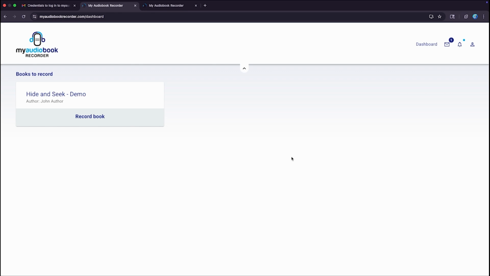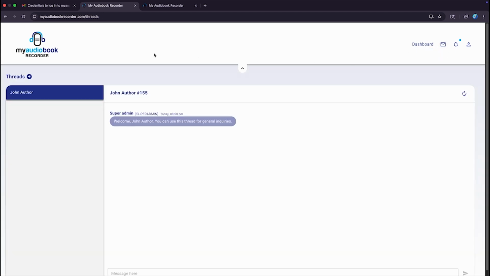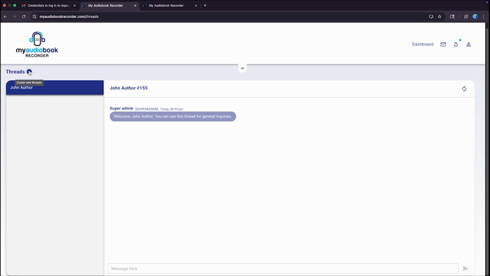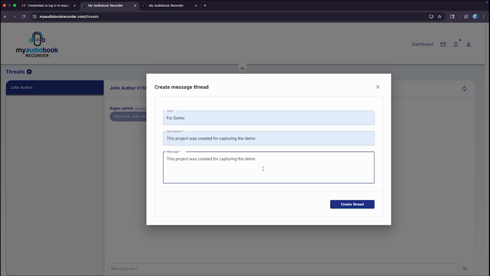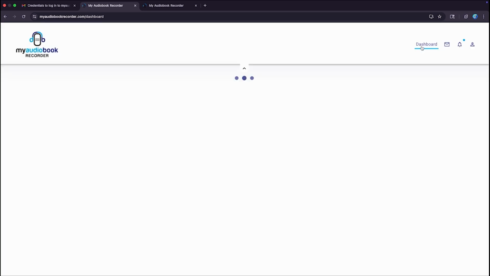Once logged in, you'll see the main dashboard. In the top right corner are several navigation icons. Dashboard takes you back to the main screen. Threads lets you communicate with the MyAudiobookRecorder team in case you have any queries. You can view messages there. Click the plus sign to start a new thread. The team will be able to assist you in 24 hours.